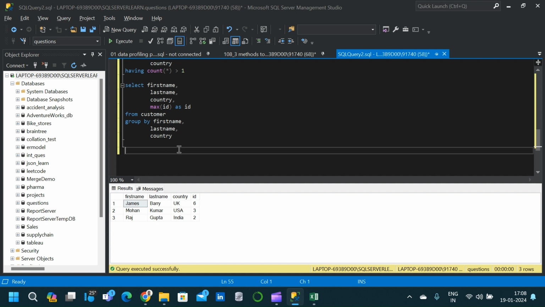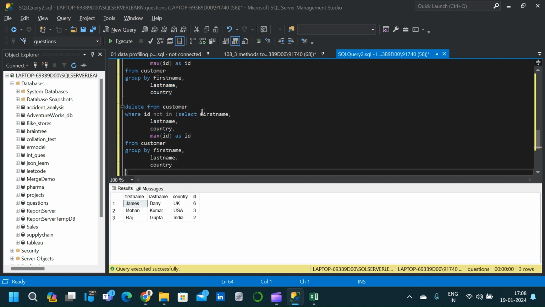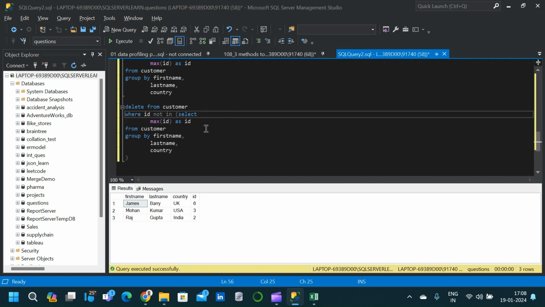For that we are going to use the delete clause in SQL, that is delete from customer table. Now we are going to write a where clause where ID not in these three particular IDs. So what we have to do is copy this query, paste it inside this parenthesis, and before running this query, remove these three columns, because when we are writing a subquery in the where clause, it will take only one column as the argument for select. So we have to remove all the three other columns.